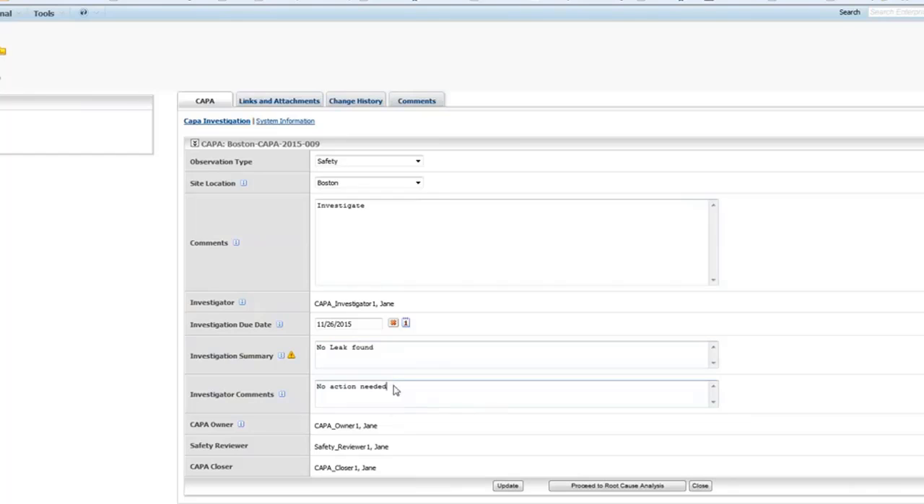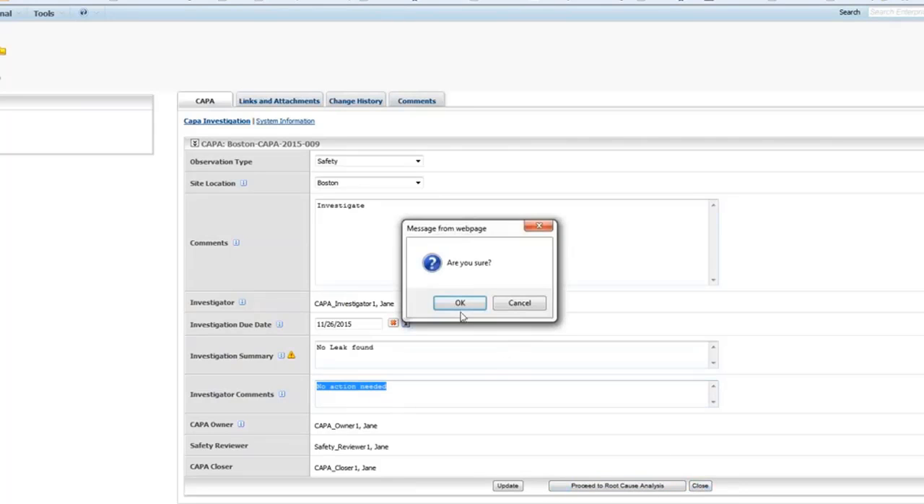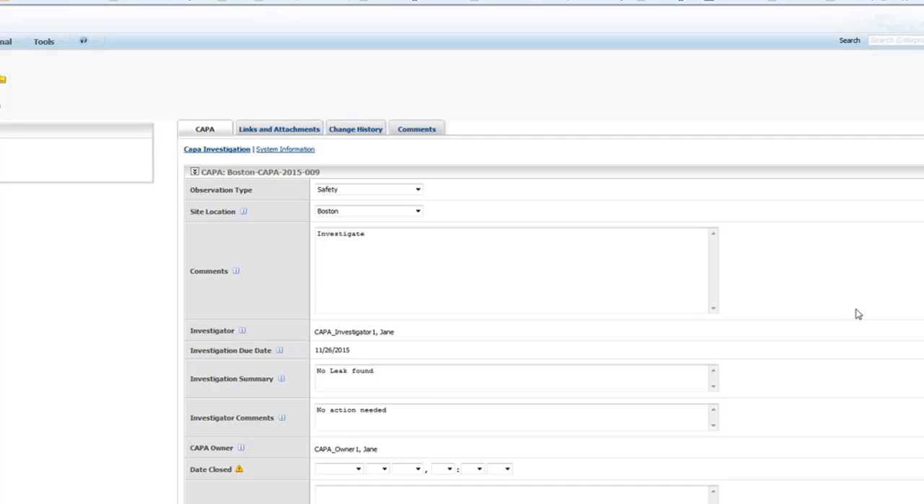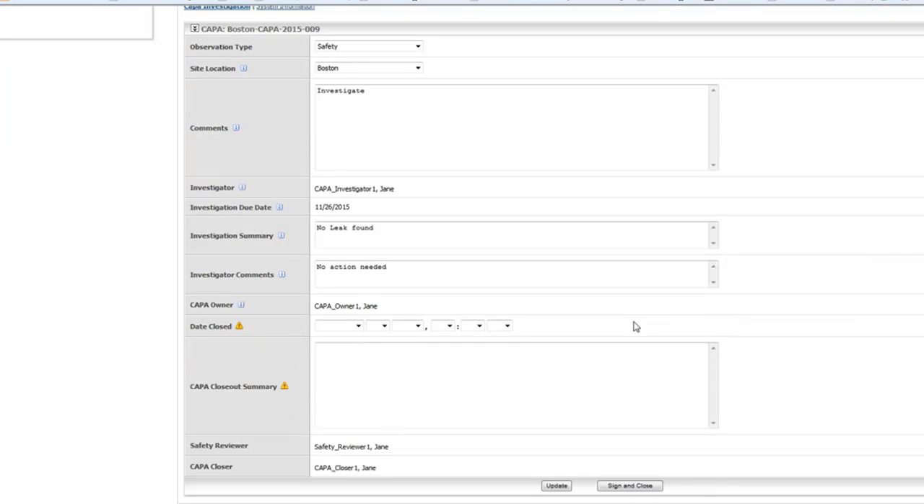We don't need to proceed to the root cause in this case. So I'm going to just hit close here. So once I close, you need to sign the CAPA, right?